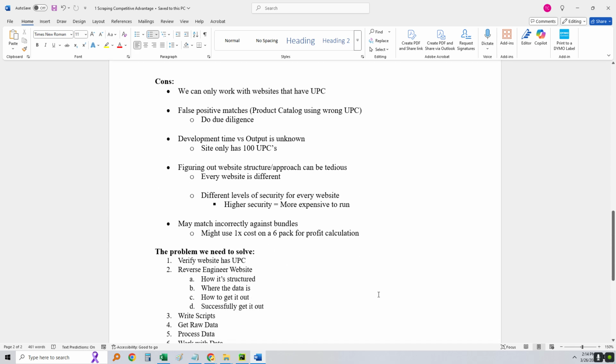All of this isn't without its downsides, and I like showing both sides of the story. In terms of cons, this means we can only work on websites that have UPC. If there's no UPC, either because it doesn't exist or we can't find it, we can't scrape it. But that's not necessarily a bad thing, because there are so many websites out there that have UPC that functionally you're probably not going to notice.